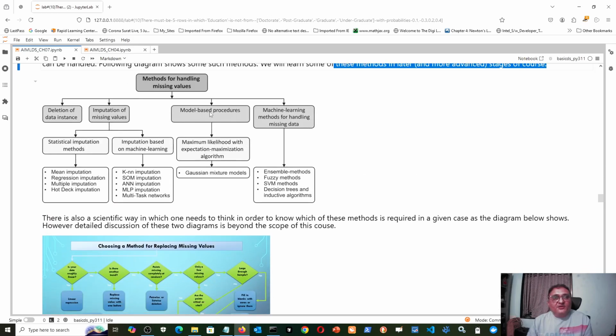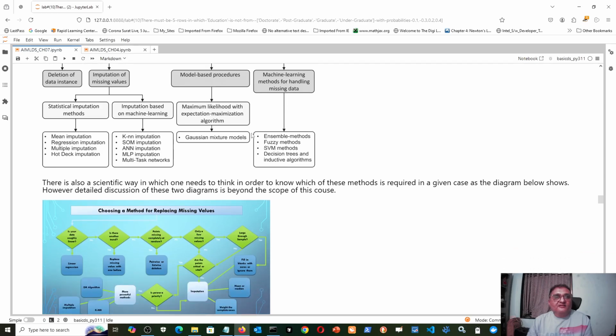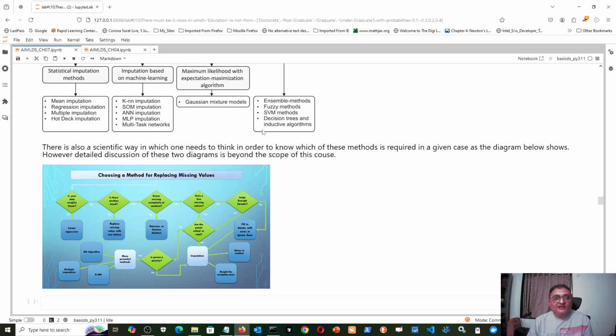Alternatively, you can use model-based procedures, and there maximum likelihood, this we are going to learn in much detail. KNN we will learn. Then Gaussian mixture model we will learn. Then here, machine learning methods for handling missing data. These look the same. Ensemble methods, fuzzy method, SVM, support vector machine, that we will learn. Decision tree, that we will learn. Ensemble methods also we will learn, but not all.